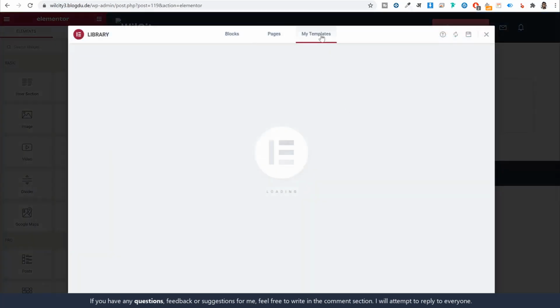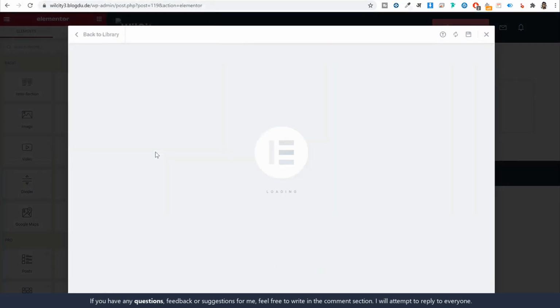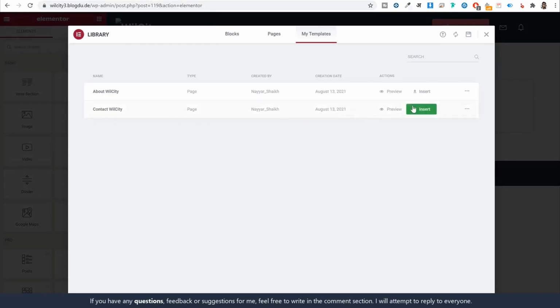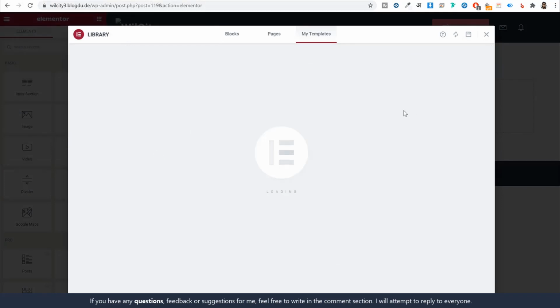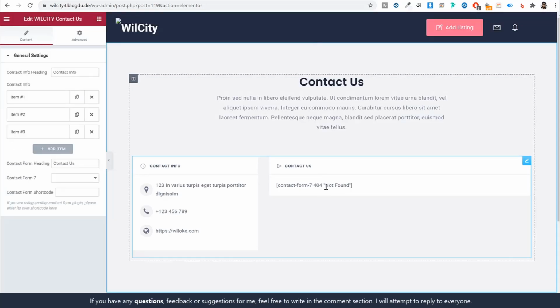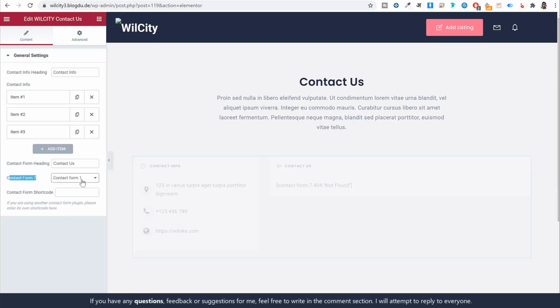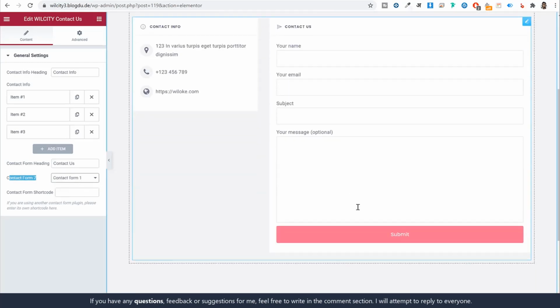Again, go to my templates. We already have this thing. Now let's import this contact page template as well. Open. Now we can insert this template. Okay, so this is how it looks like. We don't have the contact form. So if you click on this contact info, you need to select this Contact Form 7. One form will be already created for you. Just select that form. Okay, now this is the form.